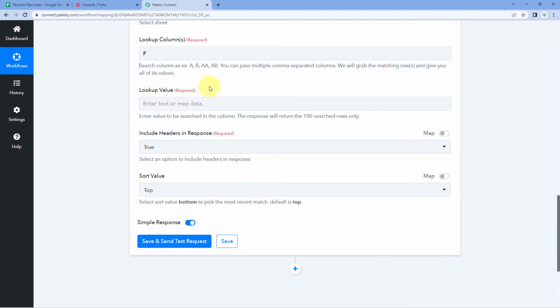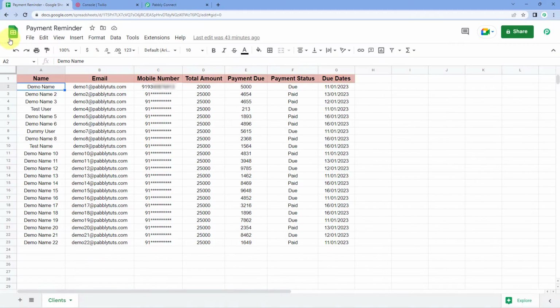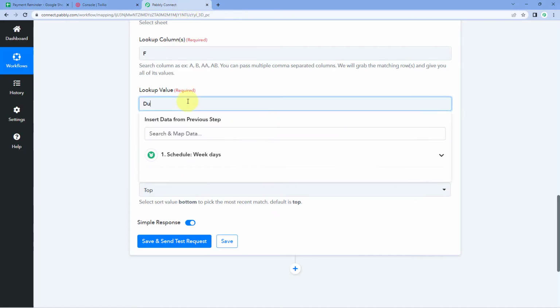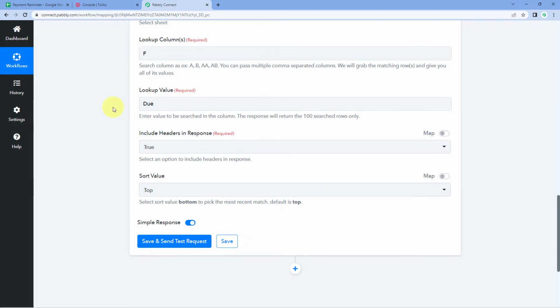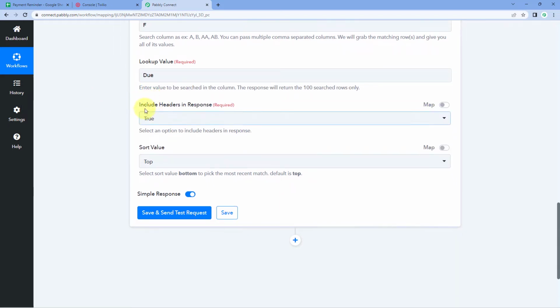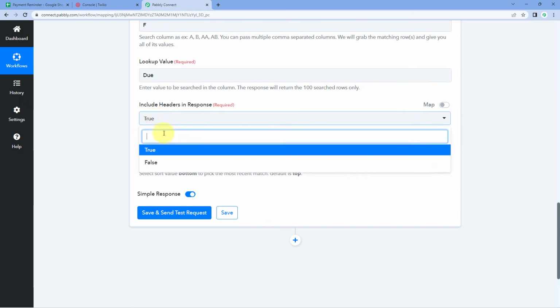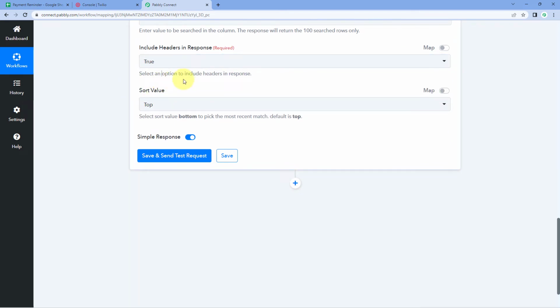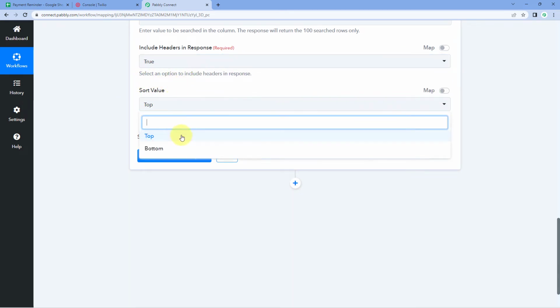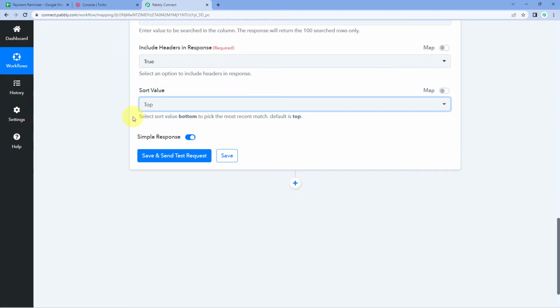And then we have to enter the lookup value. What is the value we are searching for? We are searching for all the rows with the value due in this column. In column F, all the customers whose payment status is due, we want to get that data. So we will be entering due as the value which we are searching for. Then it is asking us include headers in response, so we will be selecting true. And it is asking us sort value, so we will be sorting this value from top.